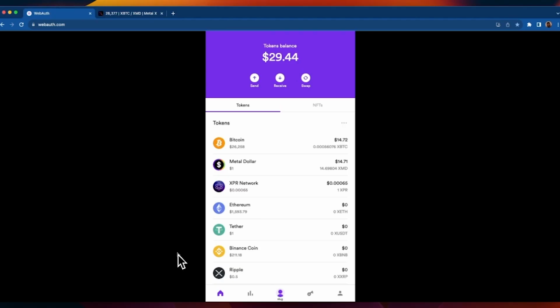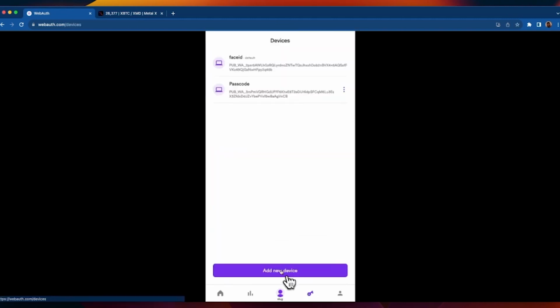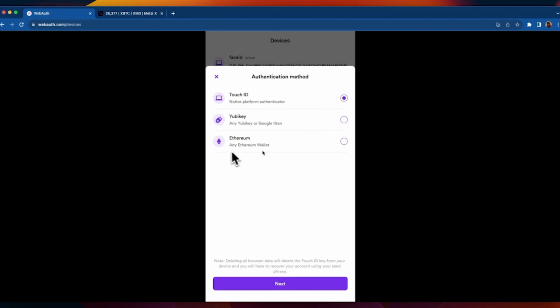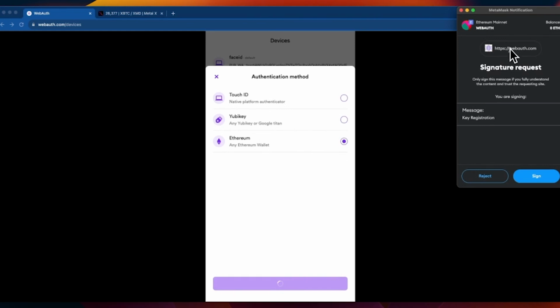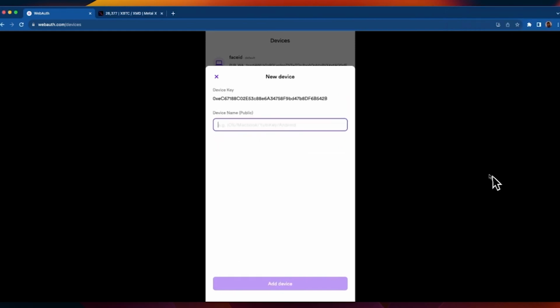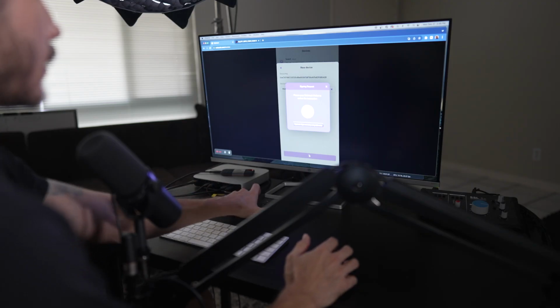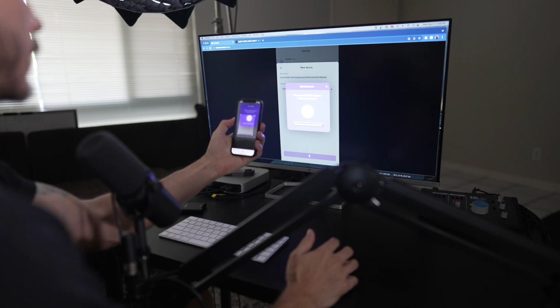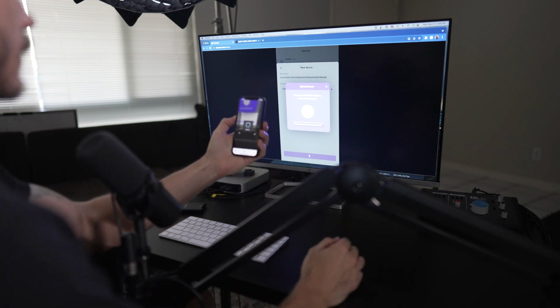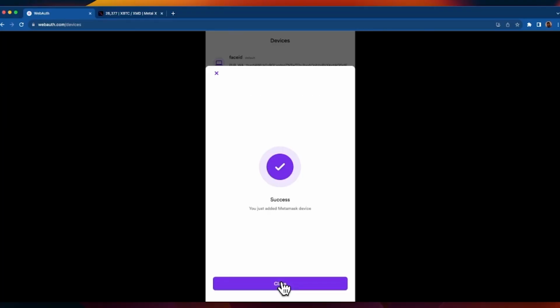All right. So the first thing we're going to do, as always, we're logged into our WebAuth wallet. We're going to hit the key. We're going to go add new device. We're going to choose any Ethereum wallet. Next, MetaMask is going to open up. We're going to hit sign. We're going to name our device MetaMask add device. Then we're going to be prompted in our WebAuth wallet to authorize, face ID, and boom, we've successfully added MetaMask as an authentication device for our WebAuth wallet.